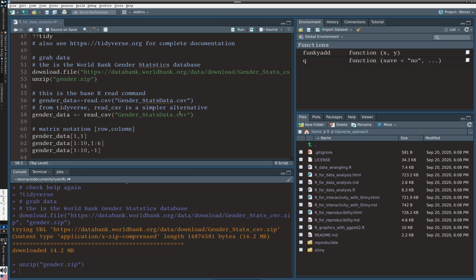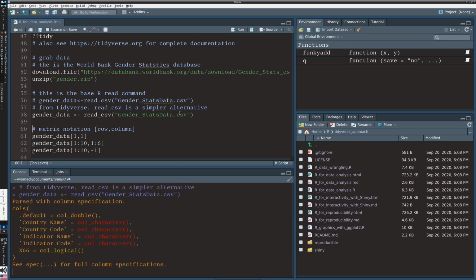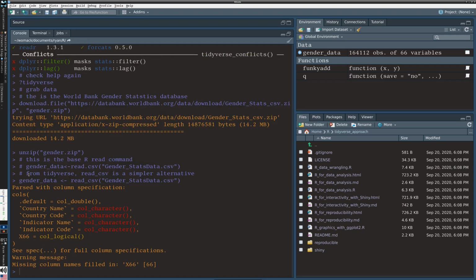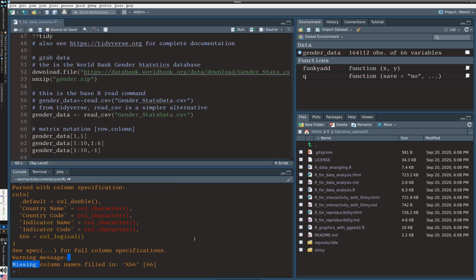And when I hit Control Enter on line 58, you'll notice that it did run, and it gives us some feedback about how it parsed the information. As it says, there are missing column names, so we're going to see what that means in just a moment. So we got some warning. Often the warnings are not fatal warnings. They're just letting you know to look out for something.